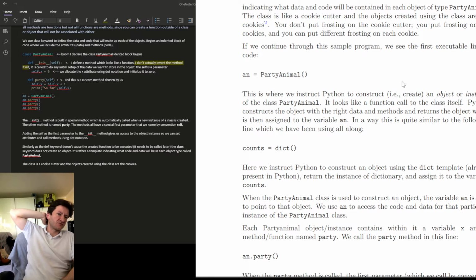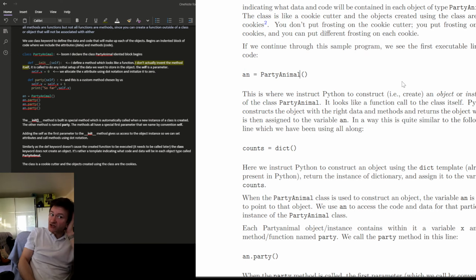I guess that's what you mean: a function call to the class itself. Python constructs the object with the right data and methods and returns the object, which is then assigned to the variable n. In a way, this is quite similar to the following line, which we have been using all along, which is counts equals dict. Here we instruct Python to construct an object using the dict template already present in Python, return the instance of dictionary, and assign it to the variable counts.